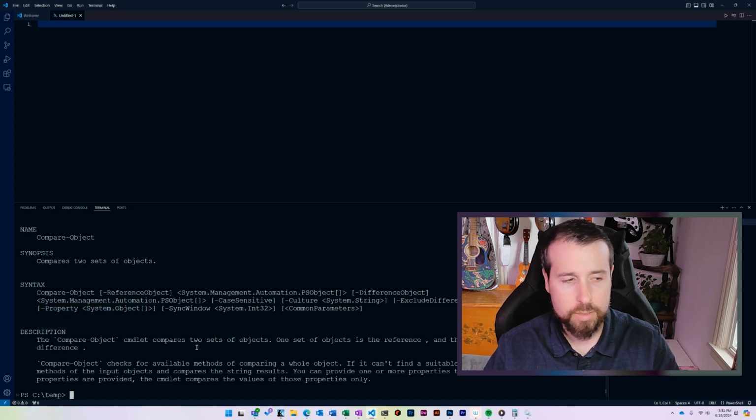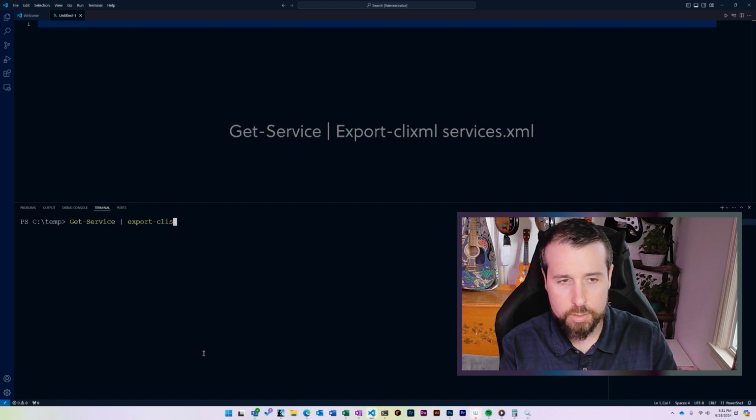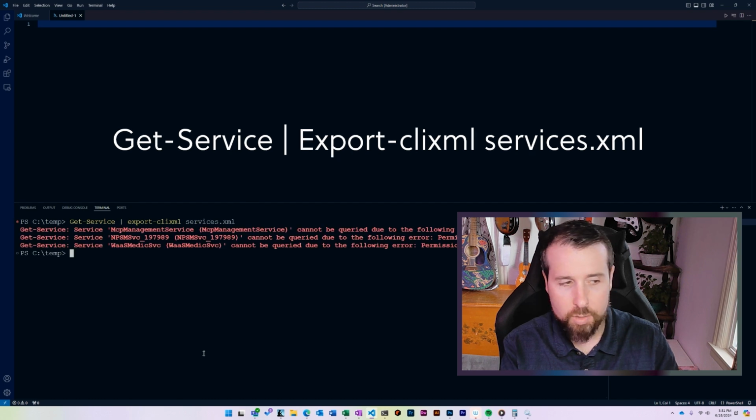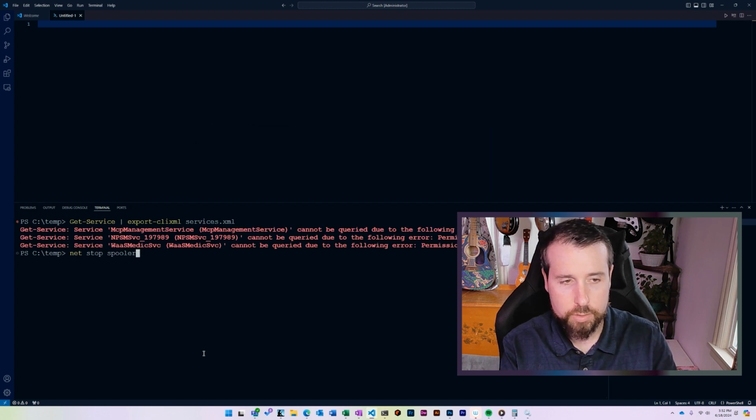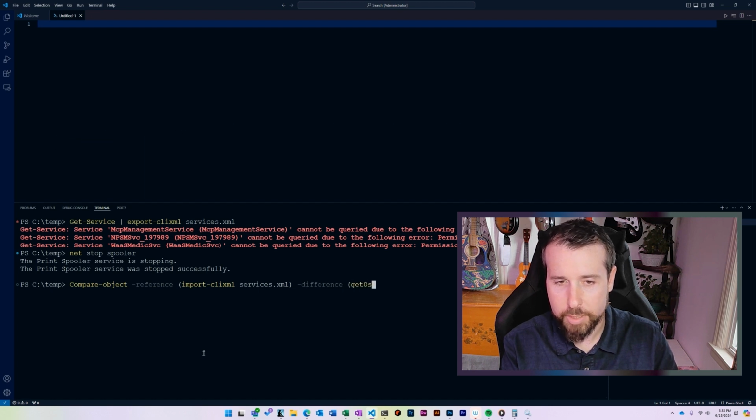So again, this is designed to take 2 sets of PowerShell objects and give you the differences between those 2 sets. And let's just look at an example of this with Get-Service. So we're going to export our services with the Get-Service and export to a CLIXML file. And then we are going to stop our spooler service. And then we can Compare-Object, and our reference is going to be the file that we just exported, and the difference is going to be a fresh set of that data using the Get-Service command. And we're putting that in parentheses there to grab that.